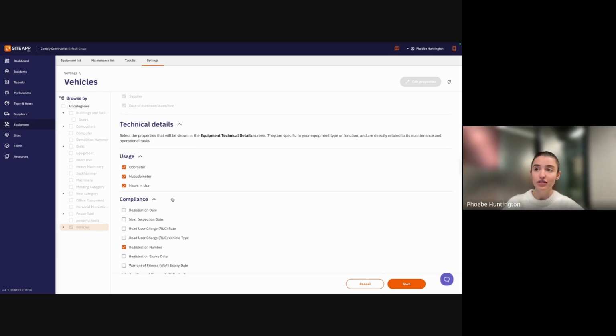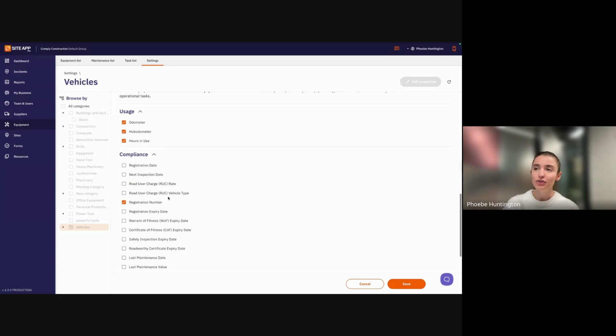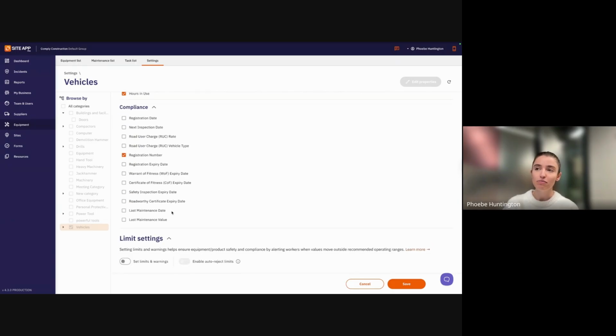So this is where you can decide usage-wise what's important to measure. Is it one of these meters? Is it hours in use? And then you also have your compliance boxes in here. So for example, with my vehicles, it might be that I also want to measure my road user charge rate, my WOF, my COF, maybe also my registration and my next inspection date.